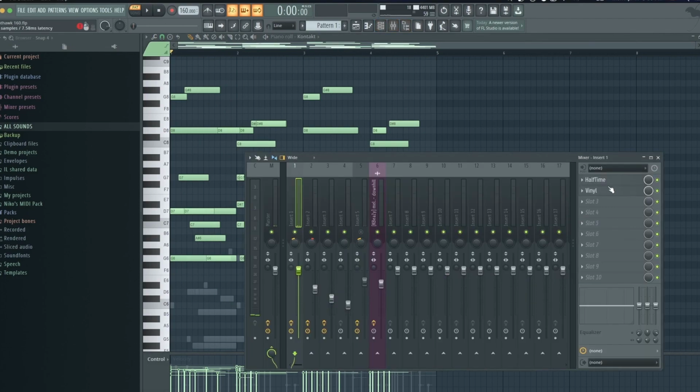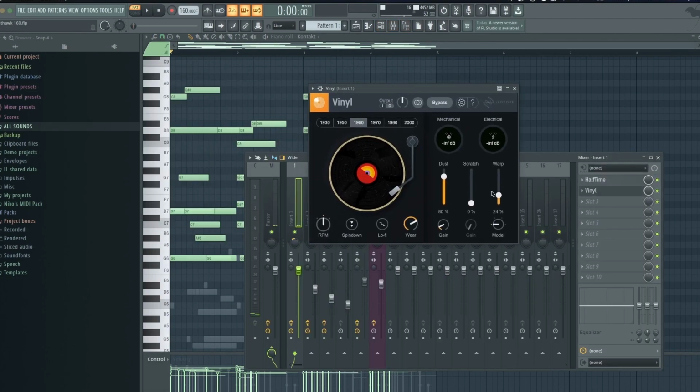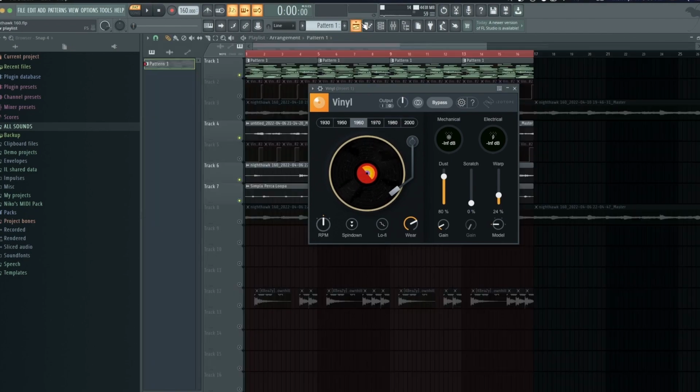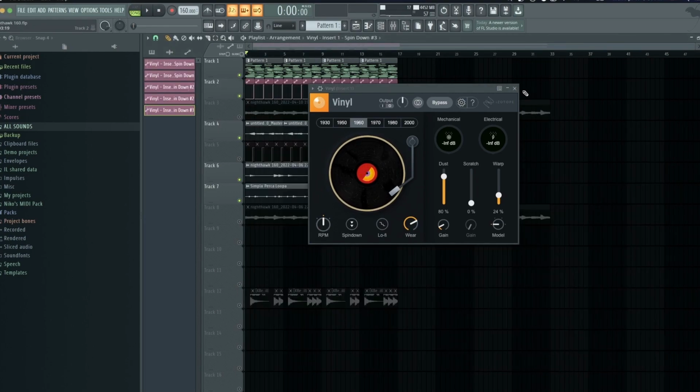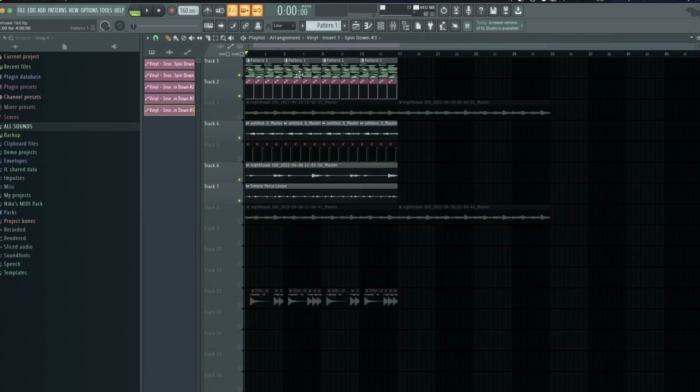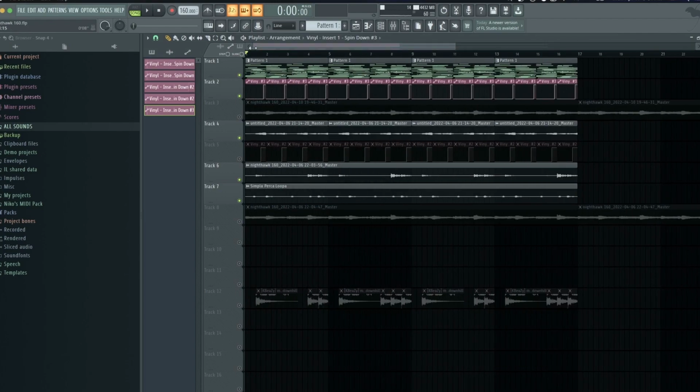And then I also threw on vinyl here. Basically I just added a little detune here, turned up the warp, which is basically a detune. I turned up the wear, put on the 1960 preset, and then I automated the spin down effect. So this is what the automation does. If you listen closely, it kind of swoops the whole melody down, completely detunes at the end of each bar.